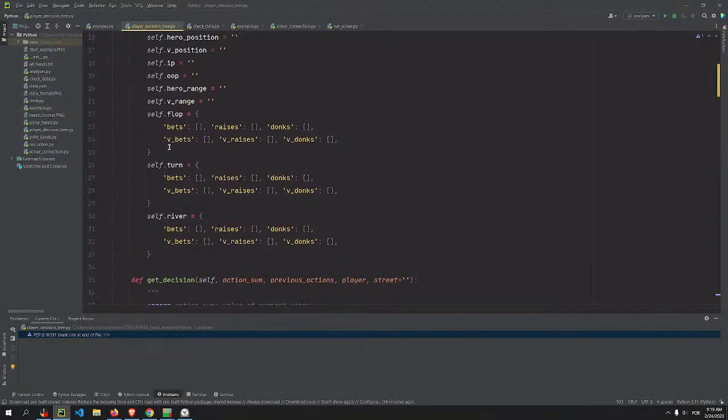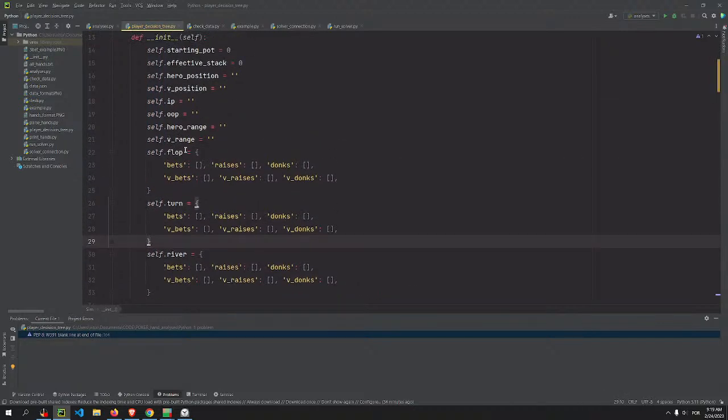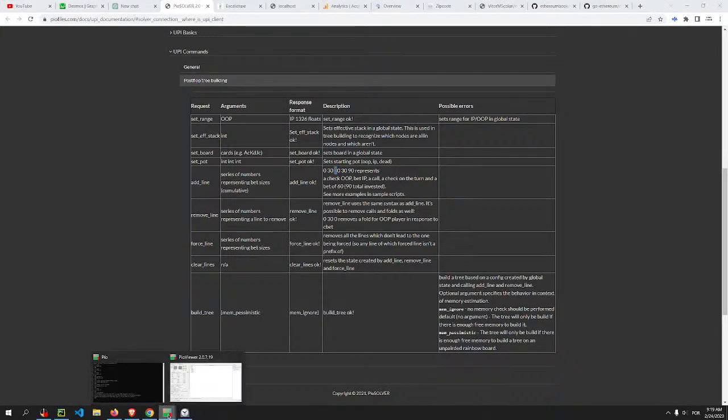Here I'm doing this flop, turn, and river. So I'm probably going to put these things here in another dictionary, and that's going to be the board. The key is going to be the board, and the value of the board is going to be a dictionary that contains these keys here and the bets. So it's going to be a nested dictionary with these arrays here, I think.